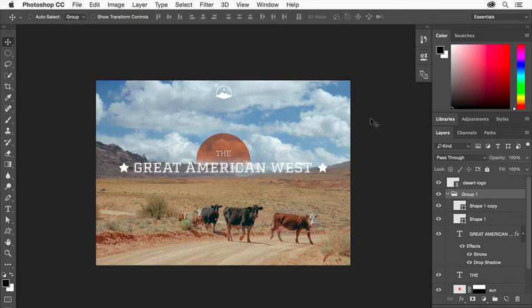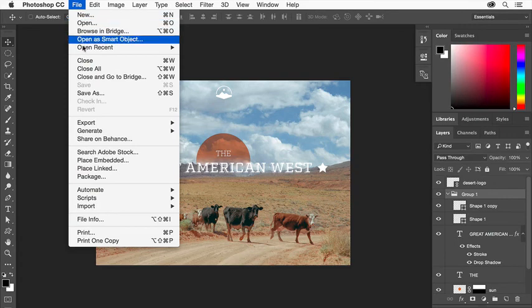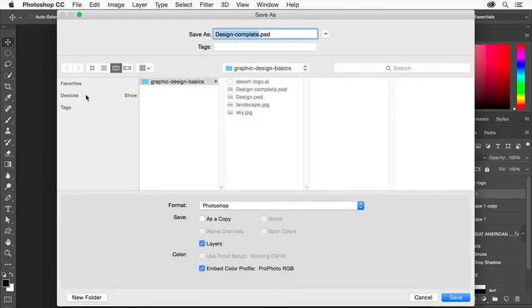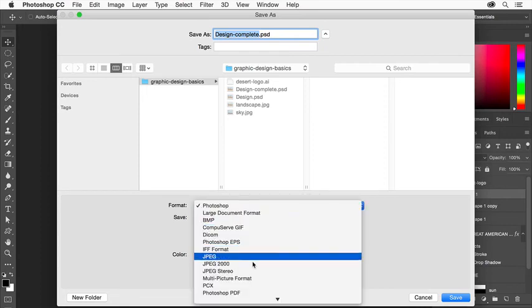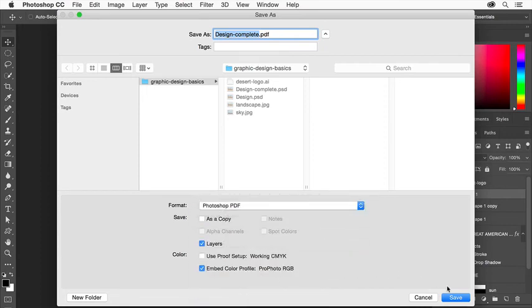With this master file, you can output copies of your design in other formats and other sizes for use in particular projects. If you want to hand your file off for review or printing by someone who doesn't have Photoshop, you can save a copy in PDF format. To do that, choose File, Save As. Leave Layers checked, choose Photoshop PDF, and click Save.